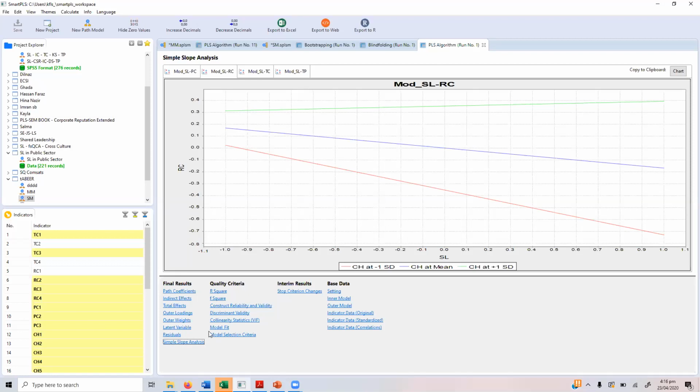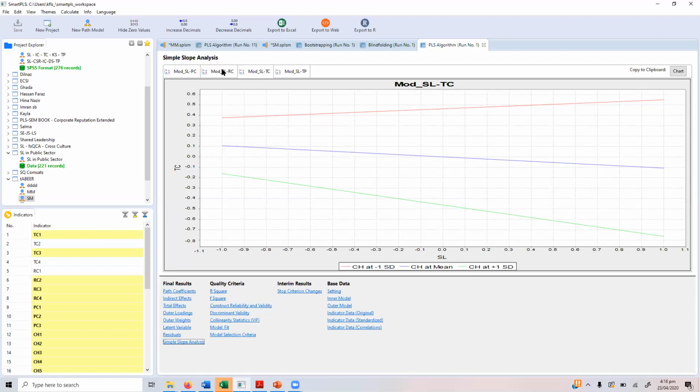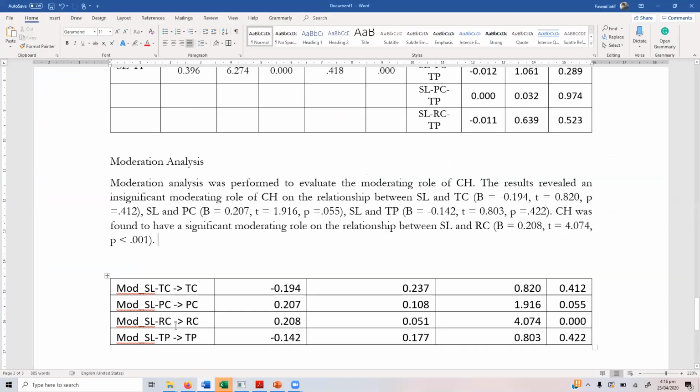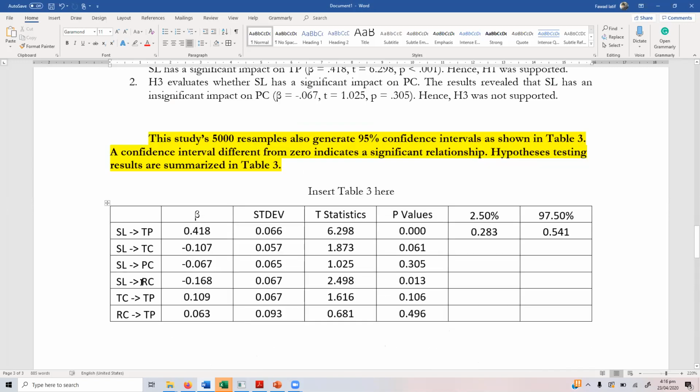simple slope analysis. Now we are not concerned about PC, we are not concerned about TC because obviously the moderators were insignificant. What we are concerned about is our RC, because that moderation analysis actually shows that the relationship between servant leadership and RC is being moderated. Now, if we go to our initial results, we see that the relationship between servant leadership and RC is actually negative. So a higher level of servant leadership would lead to a lower relationship conflict.